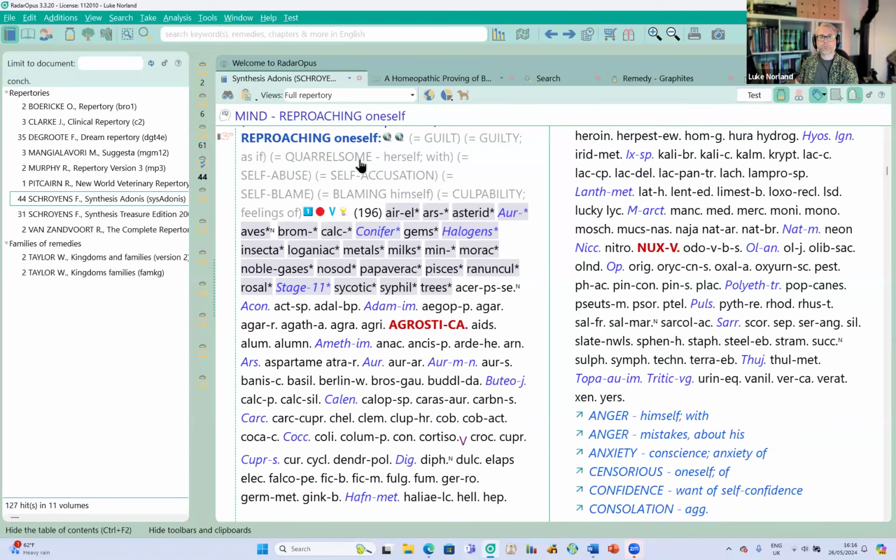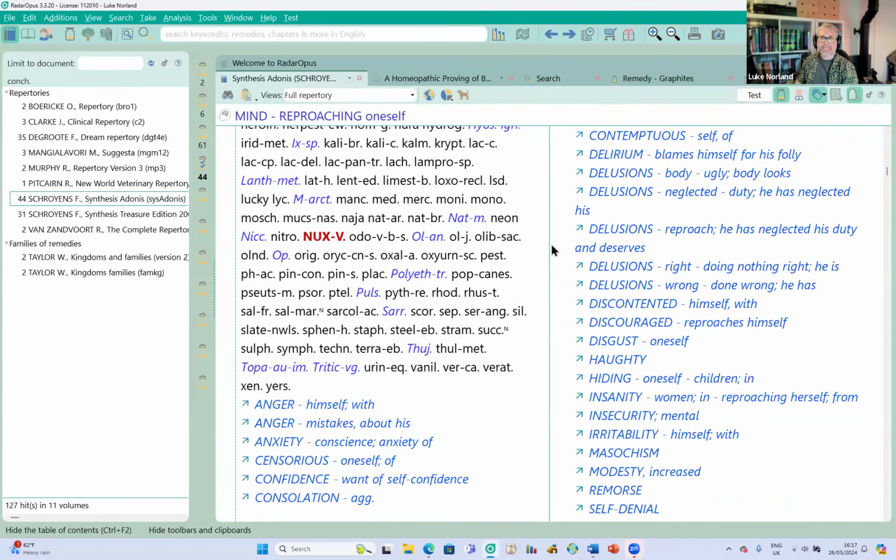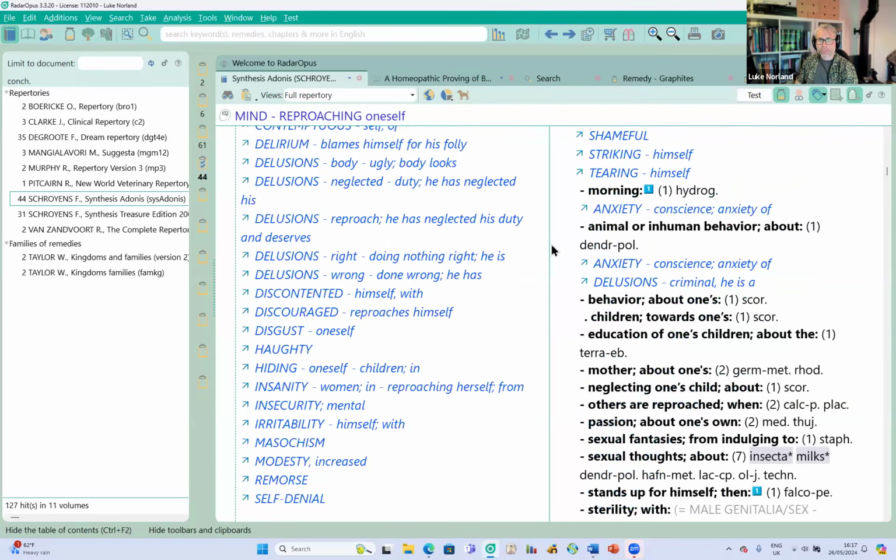Then when you go to reproaching oneself, it displays all of the synonyms behind the rubric. So it gives you a deeper flavor of what that means. And then if you see these links, we've got a link to Merriam-Webster on guilty, and that would open. So part of the aim with Synthesis is to keep adding modern terminology so that when you're a beginner, you can find things.